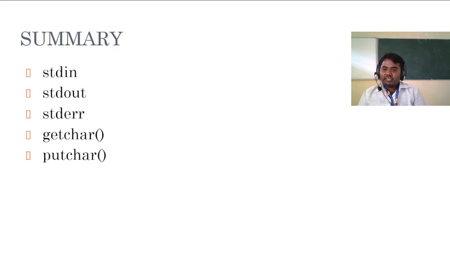So in today's class we discussed standard input, standard output and standard error. All these are pointers pointing to the standard input file, standard output file and standard error file respectively. getChar is an input function used to read a single character, and putChar is the output function used to print the character to the output screen. Now we'll see the execution of this program, I mean the output of this program.